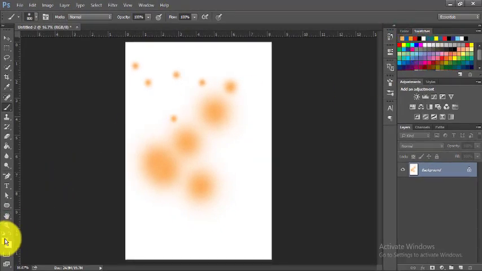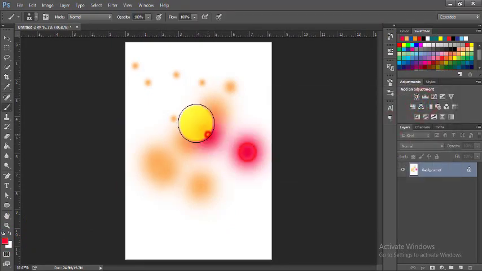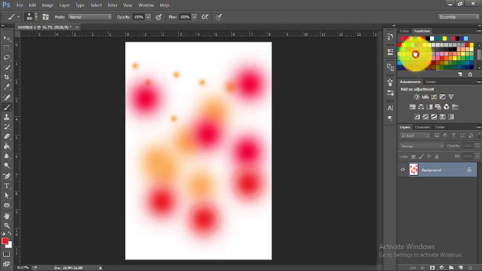You can also click on it here and then choose the color that you want. All right, and that's how you can change the color. Or you can just come here and pick the color picker. You can also pick the color that you want and then you use it.